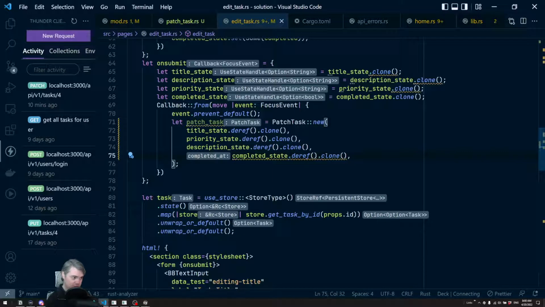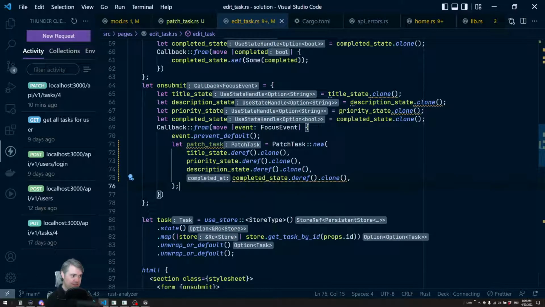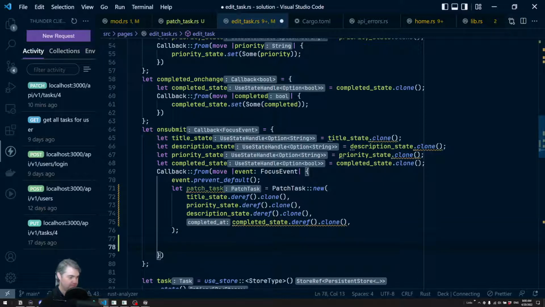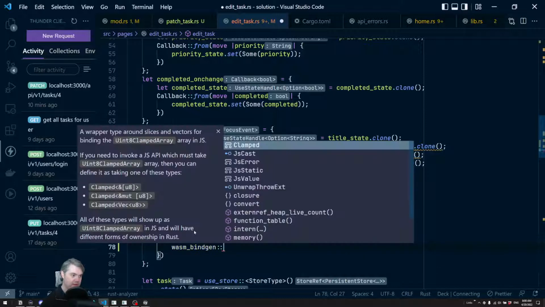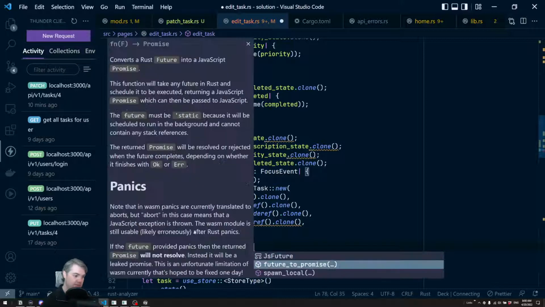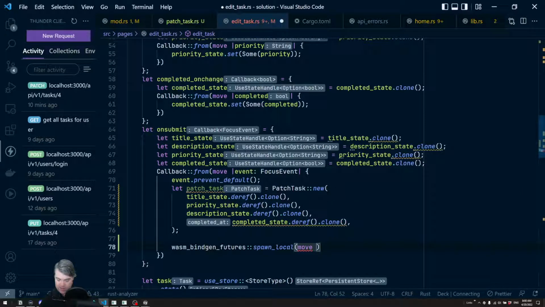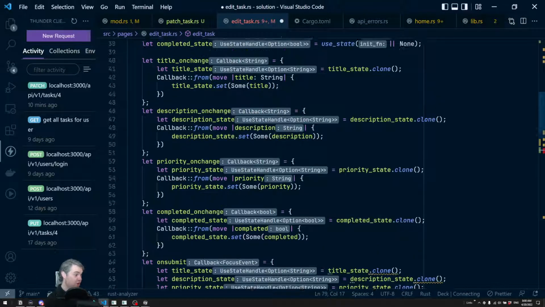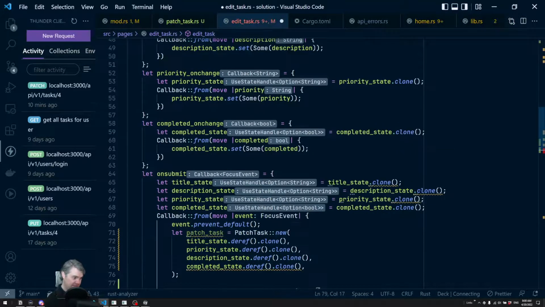And then we're going to send. Okay, so we create the patch task. I now want to send this into our state, which is just a callback. We're going to now need wasm bindgen futures spawn local. We're going to have a move and a local block. We're going to need to bring the patch task over. Okay, so that's defined right here. That's going to be fine. We need the token. So that's in here.